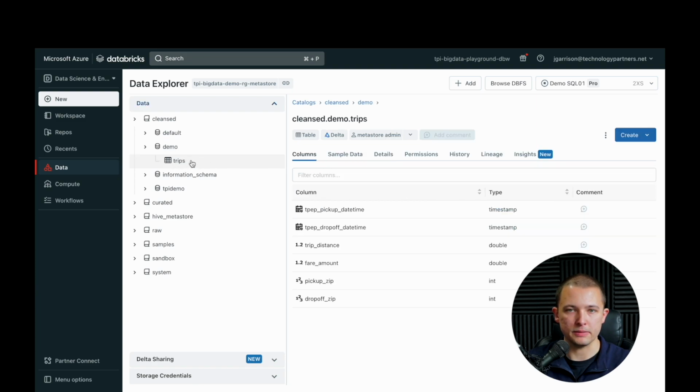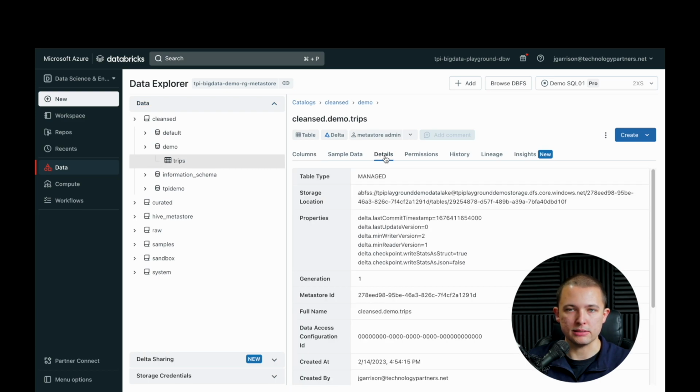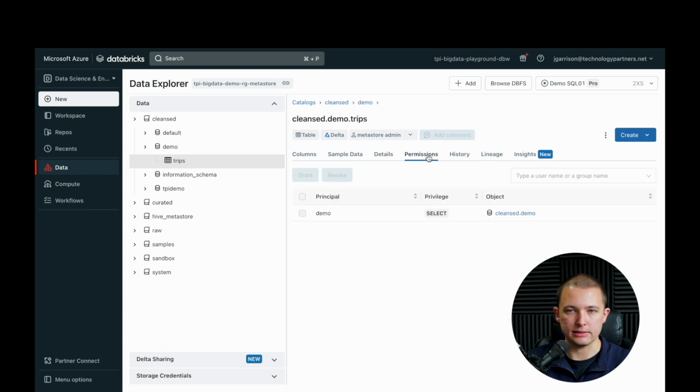And then you can open up a table or view where you can see your columns with the data type for each column. You can see those same details as before. You can see permissions granted at the table or view level. And then additionally, if you are attached to a cluster, you can sample the data or check out other things like history and lineage and insights.